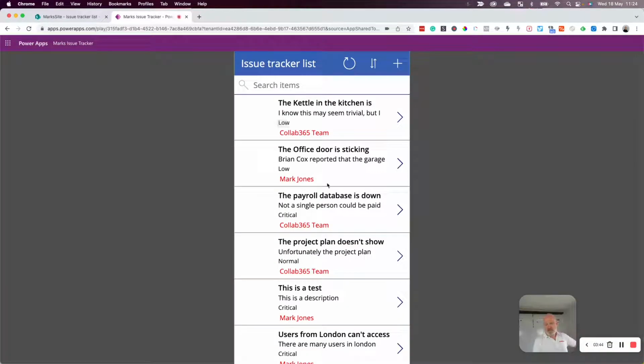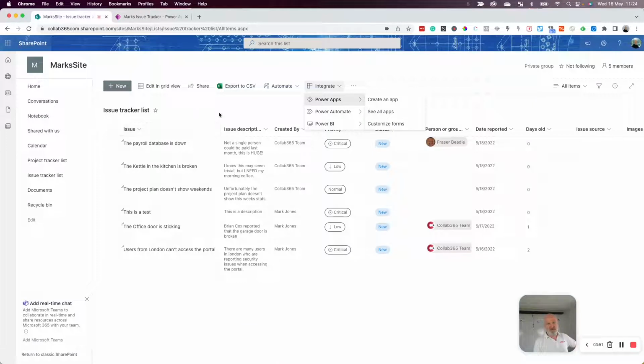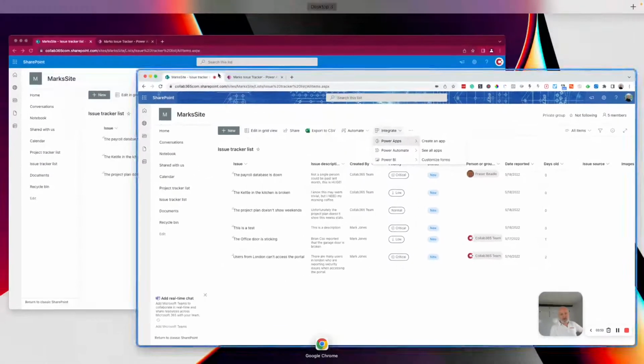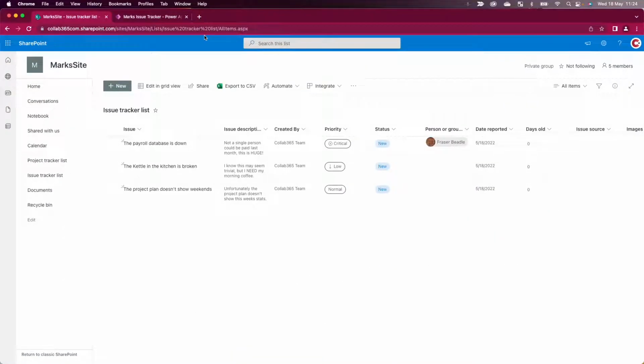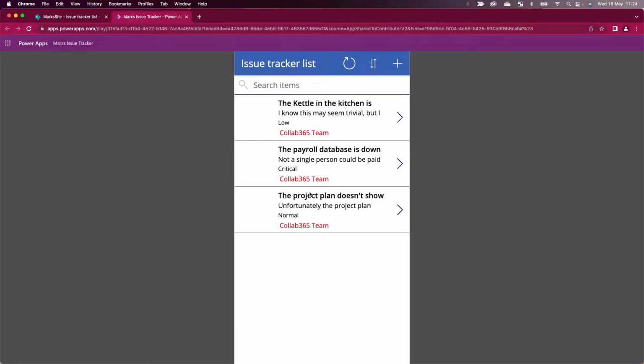What you can see now, because I'm logged in as myself, Mark Jones, I can still see everything, just like I can see everything in the list here because I've got full control. Now I've got the same Power App open as the Club 365 account. And if I refresh this, now it's only got the list items that I've got the rights to see. So once you set that in the list, you don't have to do anything at all for Power Apps to honor that permission.